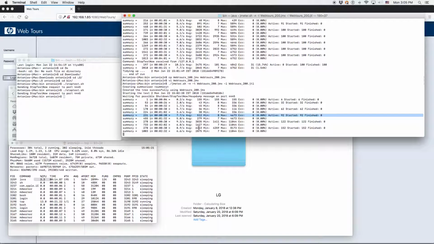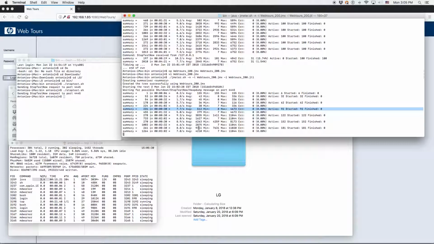Because you cannot play with more than 50 users, that's the license that came with the application. Well, the free version, the demo version, came with just 50 users. But with LoadRunner, with JMeter, we can play with 400, with 200, 500, whatever you want, as much as your load generator can support or stand.